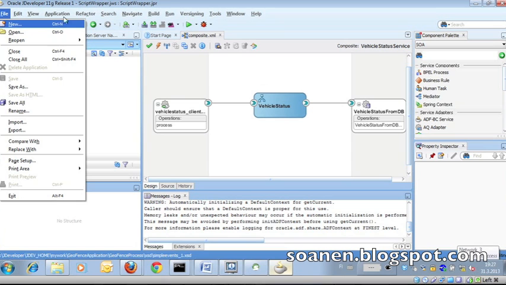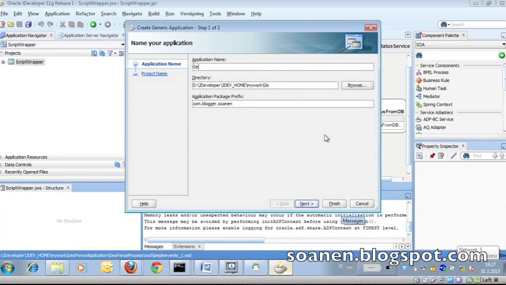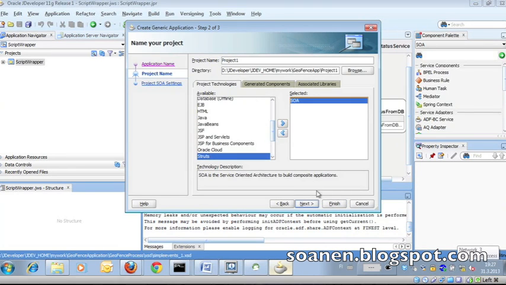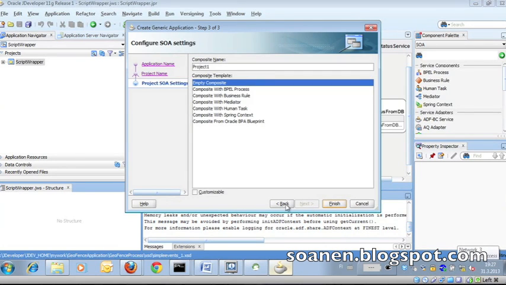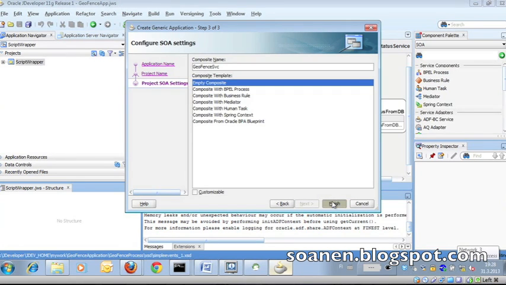So file, new, generic application. Let's call this, for example, SOA Fence Up. Well, this will be a service-oriented architecture application. Sorry, I think I'll need to name the project. Let's call this SOA Fence service, for example. And let's make it an empty one.